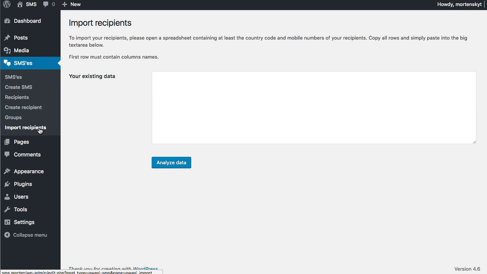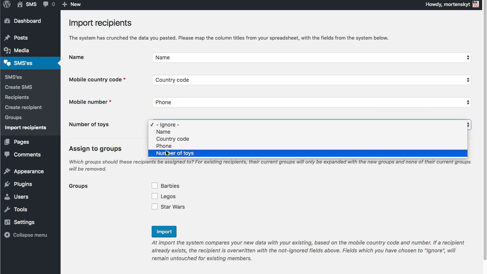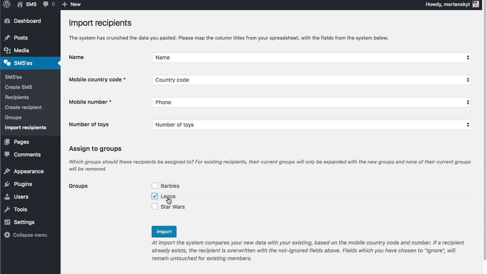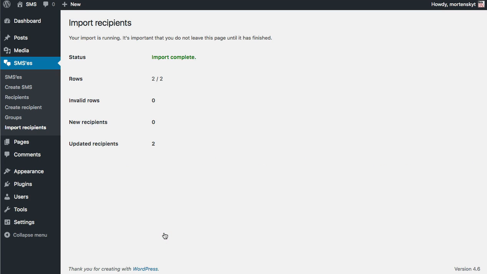Let's just try and import once again. This time, let's add Legos. And we can see this time it updated the recipients because everybody existed already, so it didn't add any new ones, but it updated 2 of the recipients.